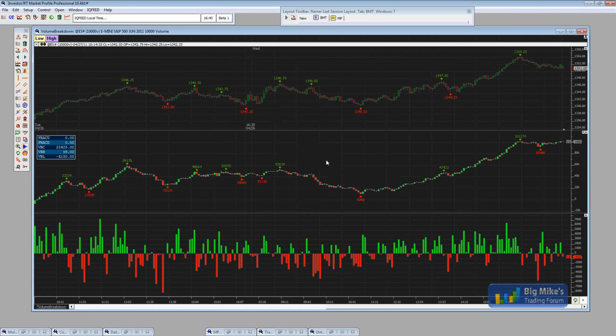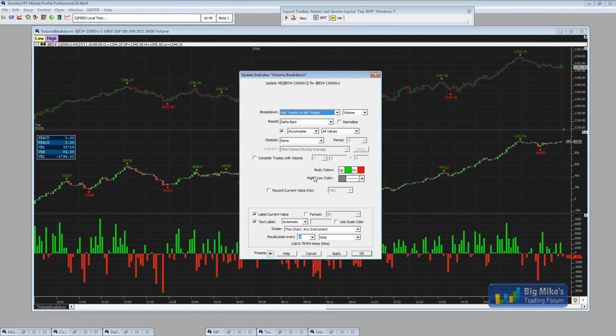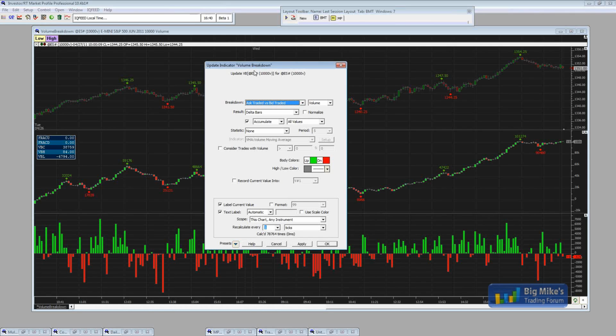In the middle pane here, I have a composite volume breakdown indicator. Let me show you the preferences for this. The indicator is called the volume breakdown indicator. Again, this is an extremely flexible indicator.